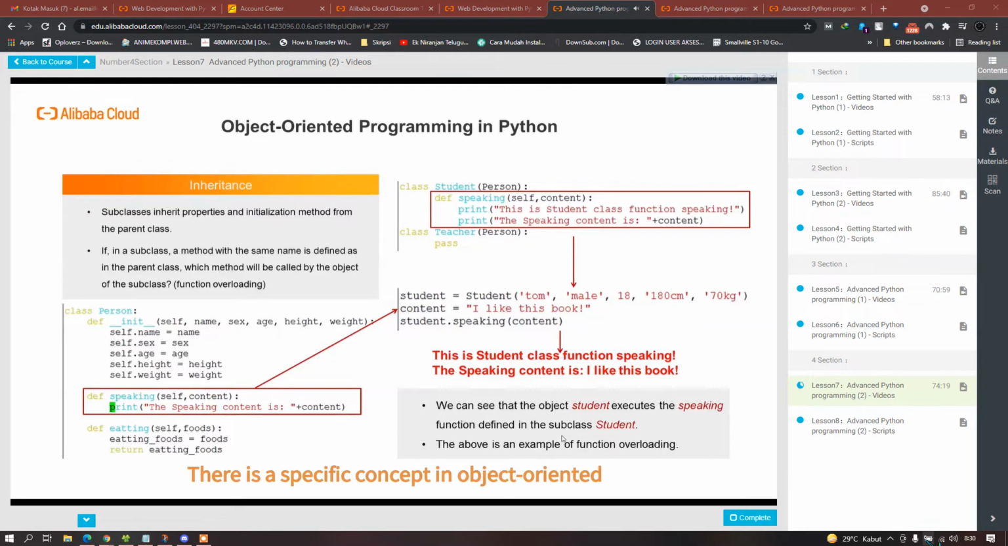There is a specific concept in object-oriented programming called function overloading. What is the actual result? The execution of the method defined in the subclass will be given higher priority. We can see in the example.